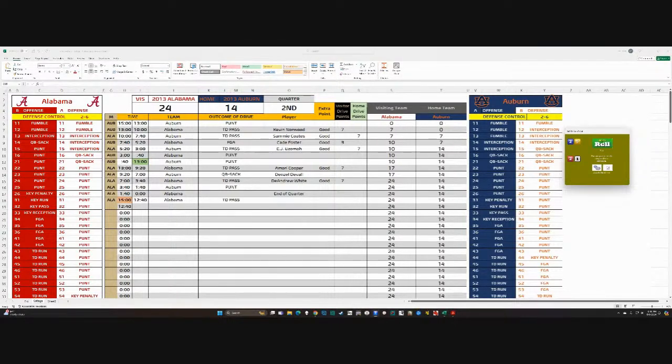It's a 21. Touchdown 21 is going to be Kevin Norwood. Kevin Norwood already has 1 touchdown. Make it 2. Kevin Norwood. Are you kidding me? Sign him up. And that's going to give Alabama another 7 points.